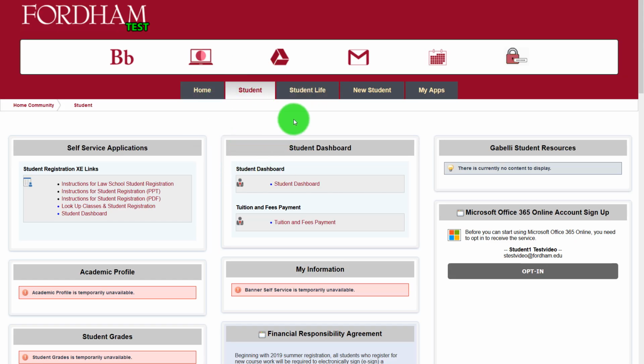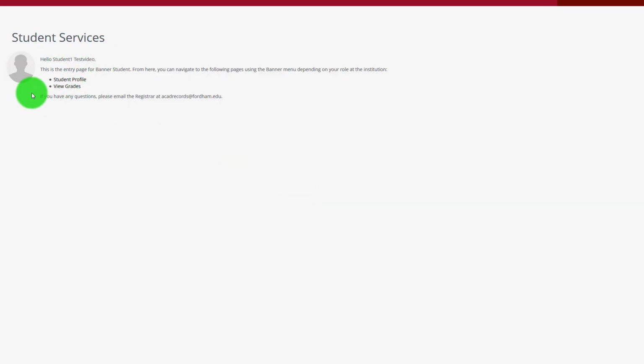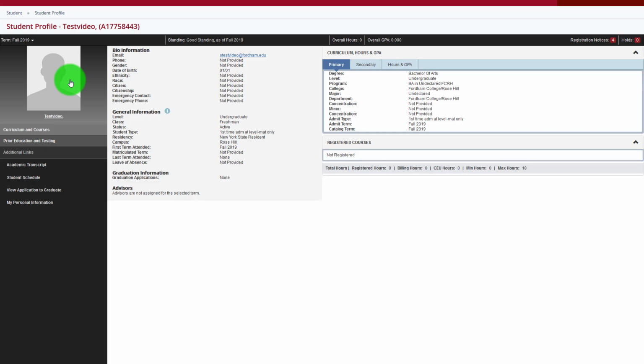So from the My.Fordham student tab, you'll want to look for this box here right at the top of your page that says Student Dashboard, and click the link. Then click on Student Profile. Once you're in the student profile, you can click this link here, Prior Education and Testing.